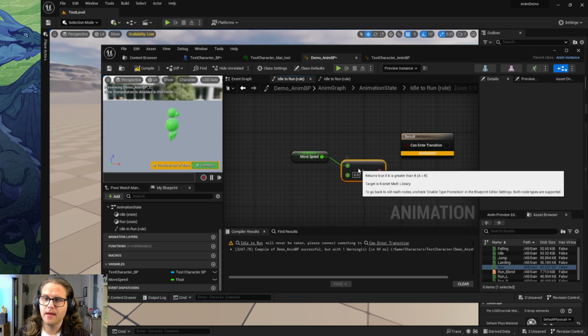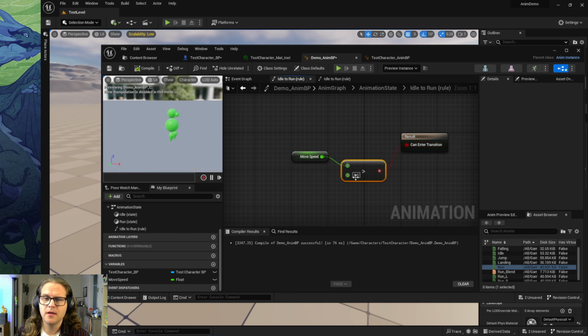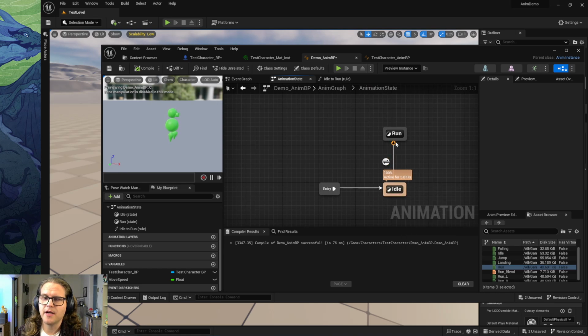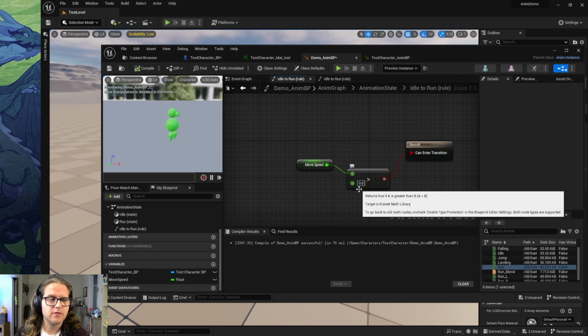So we'll do greater, and we want it to be greater than 0. So when the movement is higher than 0, this will be working. And so now we have a red Boolean, which can match into our red Boolean pin here. So just drag up, connect those. We'll do compile. And now we have a transition rule that says when you go from idle to run, you'll do that when the movement speed is greater than 0.